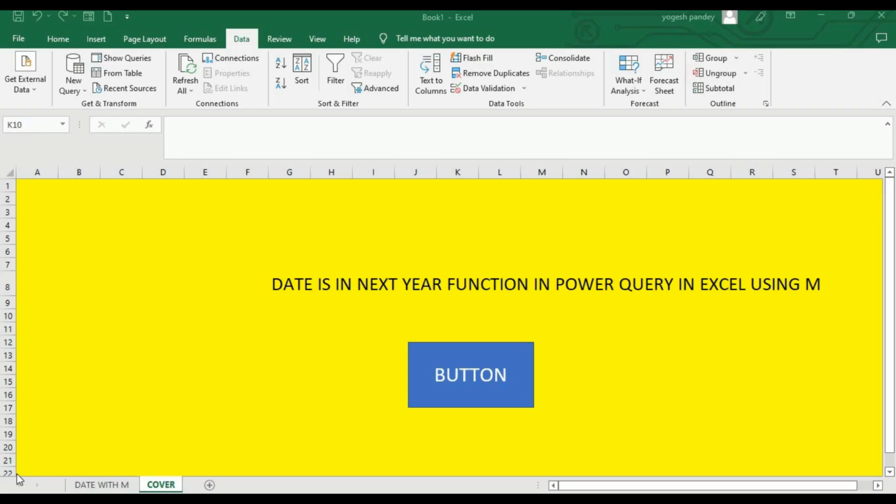So hello friends, in this video of Power Query in Excel, we will find the date is in next year function by using M programming. M is a language, just like any other language like Python, R, Java, whatever language you call it, and we can use this programming in our Power Query, and it's very easy.